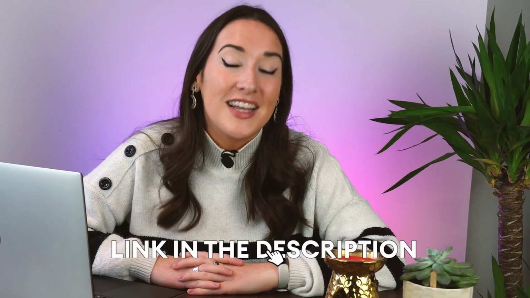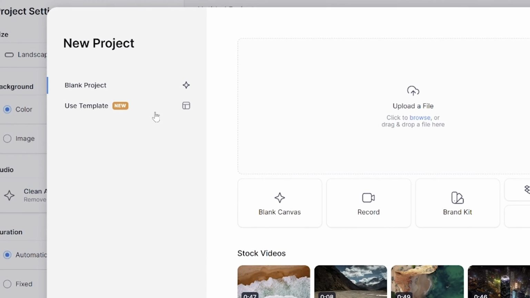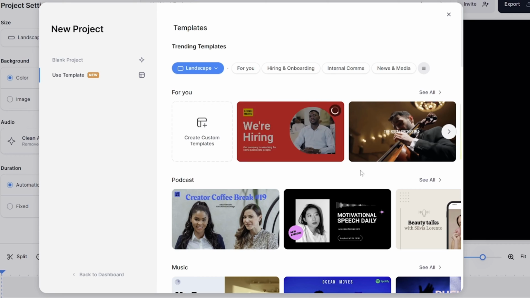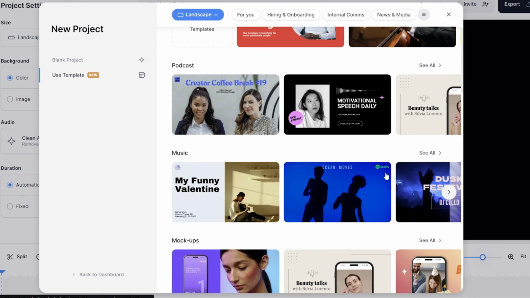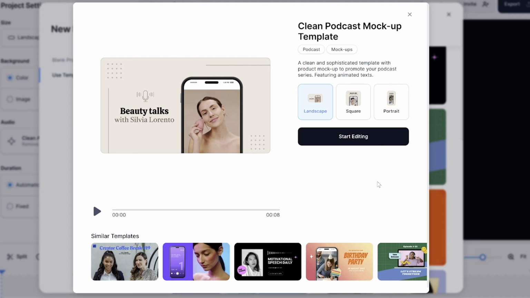To get started, just click the first link in the description. Now we're in VEED, we're going to click Use Template. This is a great way to style your audio clip. And where it says any size, click the arrow down and choose landscape, as this will work for YouTube. You can then take your time here. You can scroll through all of these templates, but because I'm actually uploading a podcast, I'm going to click see all beside the podcast templates. I'm then going to choose my favorite and click start editing.